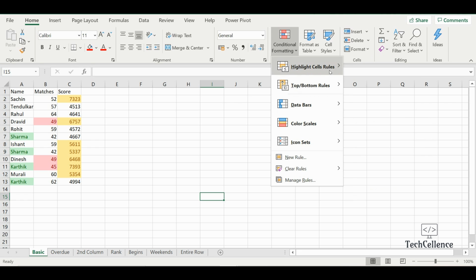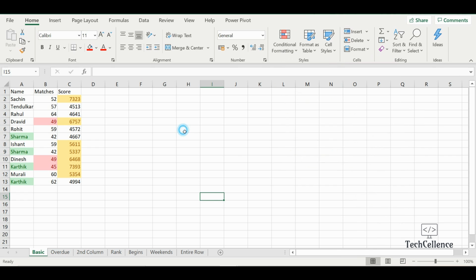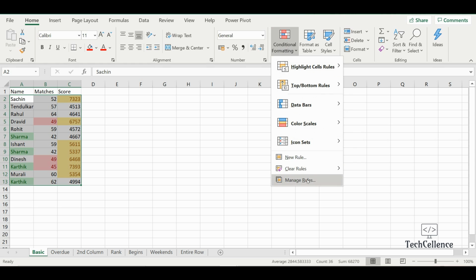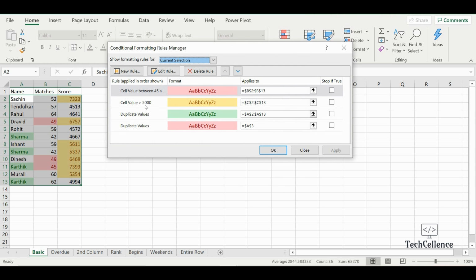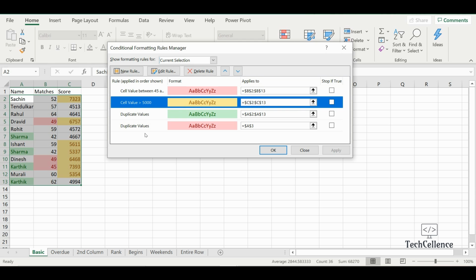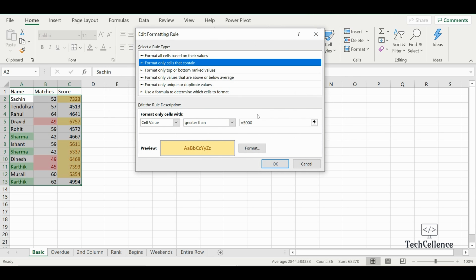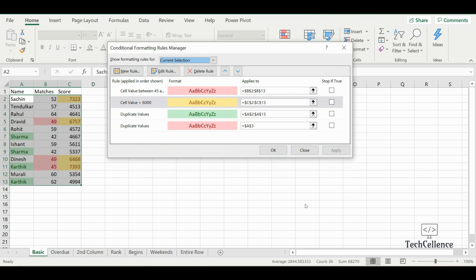Now before we explore the other things, let's see how to clear or how to edit. So let me select this and go to conditional formatting and manage rules. If I want to say I don't want to highlight cells with value greater than 5000, go to edit rule and say here, let's say 6000 and hit apply. So only values greater than 6000 are highlighted over here.